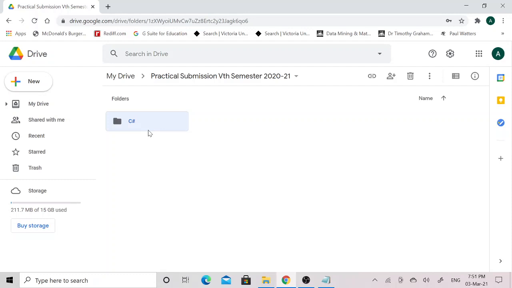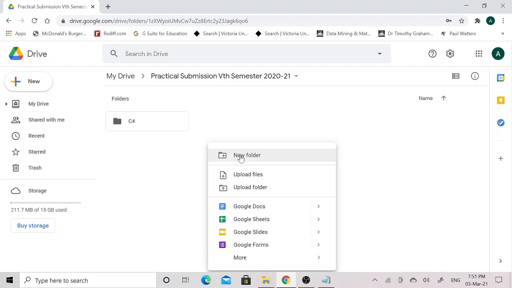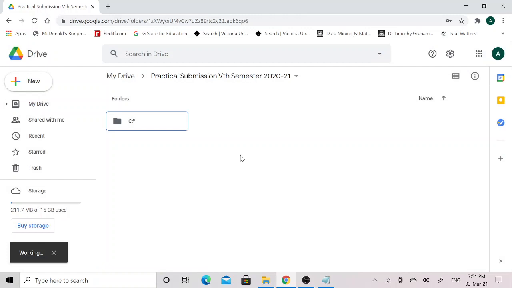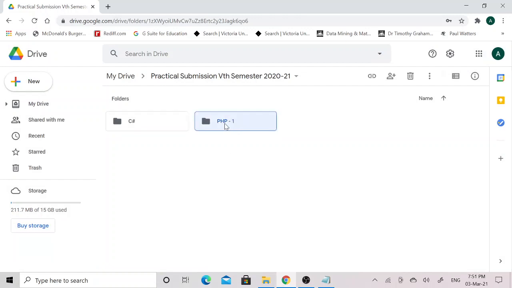Likewise, I will have to create another practical subject folder. I will simply right click, then I will click on the new folder. I need to enter subject name. For example, subject name is PHP1. Then I will click on the create button. Here you can find PHP1 practical subject folder has been created.